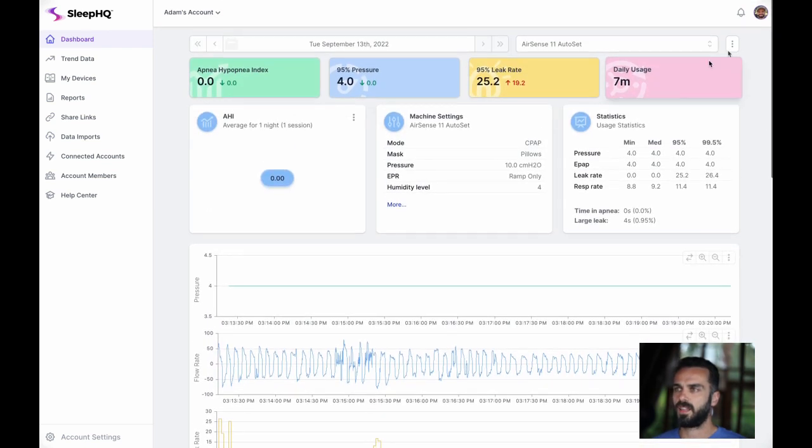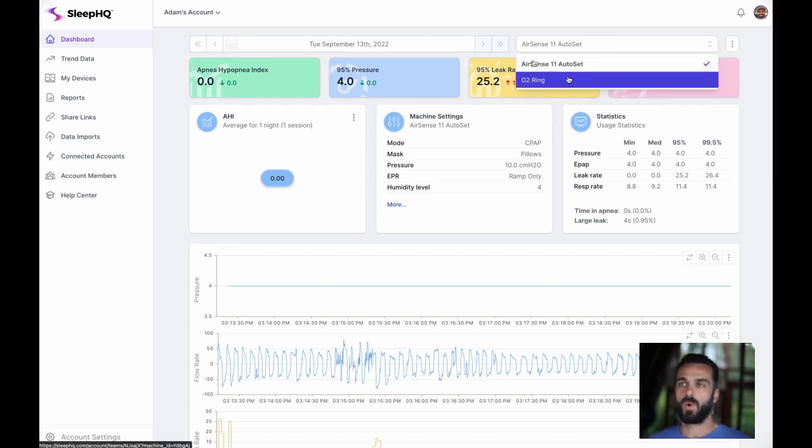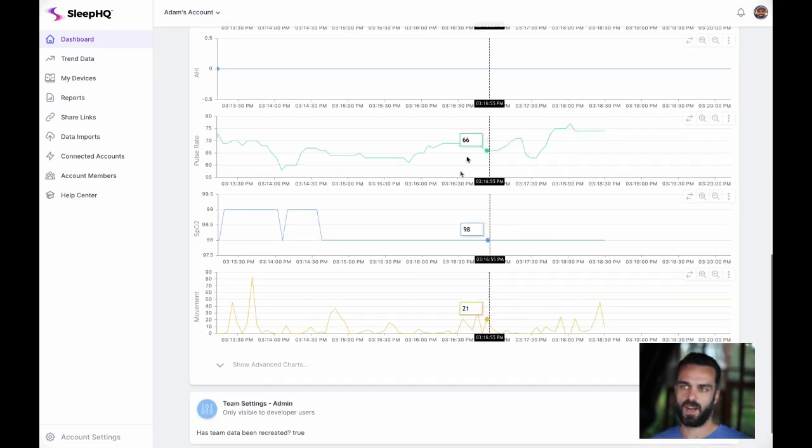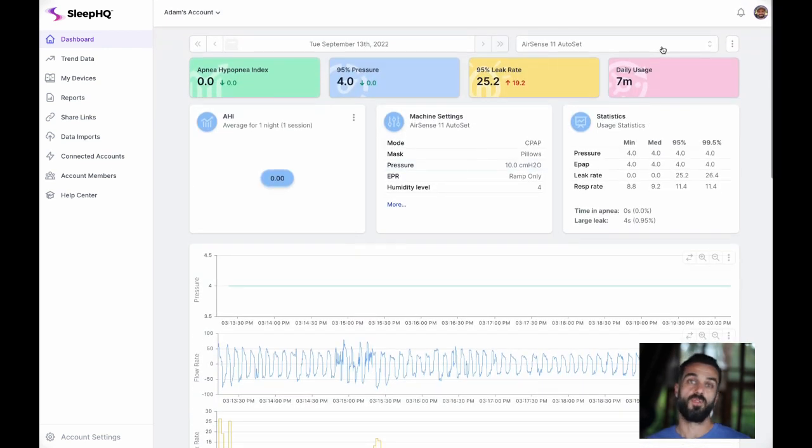Now, let's say that I wanted to move my oximetry data instead. One thing to note is when I'm looking at this page and I edit my session times, I'm only editing the CPAP data. Even though I can see the oximetry data on this page, obviously we don't want to move them both, because then they're still going to be out of sync with each other.